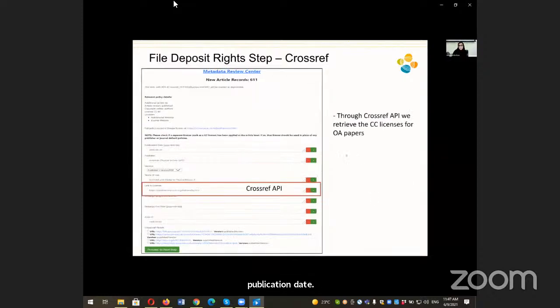The second integration, we integrate the Crossref API. And from the Crossref API, we retrieve the Creative Commons license for the open access articles, if any. And based on that, IRTS will automatically change the version of the article to the published version PDF to match the license.